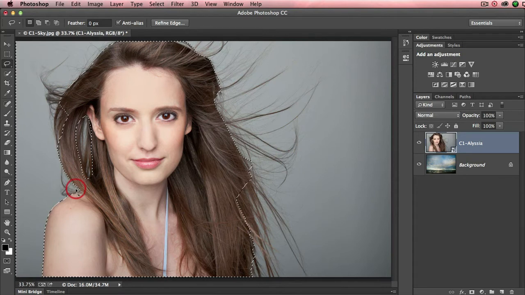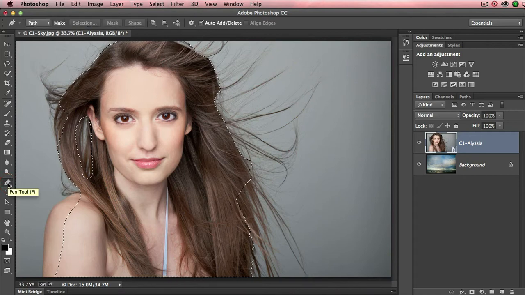I'm going to hold down the option key, and this allows me to subtract this edge from that master selection. I'll just ring that round, coming all the way back round to the beginning. Okay, now this is out of the selection, but I'm going to add it back in using the pen tool. Okay, so we're going to select the pen tool there. Press P on the keyboard.